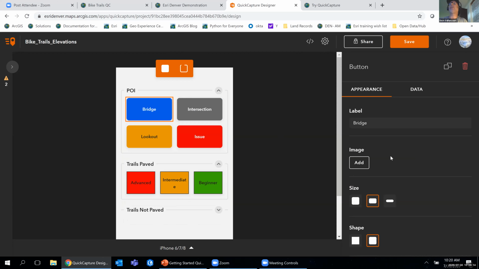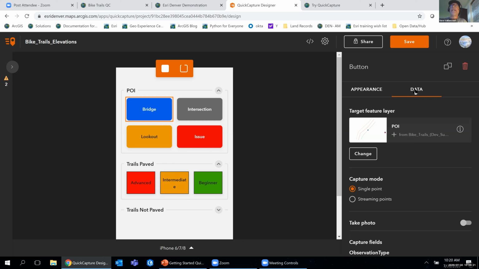So we have all these appearance capabilities, which are nice, but the important thing that I want you to know about is the data on the back end. We can actually look at and specify our target feature layer. Like I've got my points of interest target feature layer. I can specify if the user is going to be able to collect single points or streaming points, if they want to be able to take a photo or not.